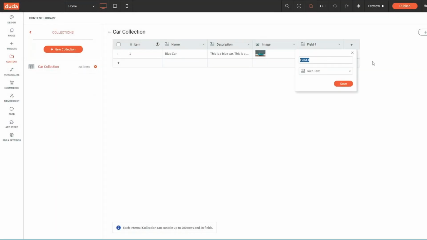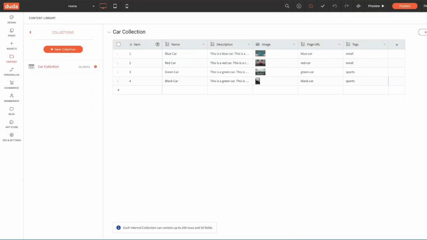Finally, for the page URL, this is basically a unique identifier of a row on your collection. I'll also throw another data in here and name it tags. If, for example, I have a category for my cars.